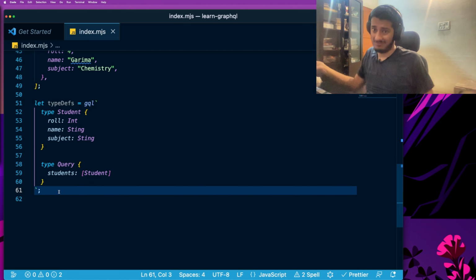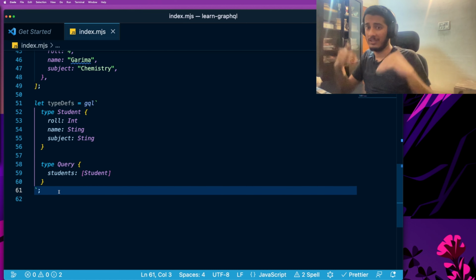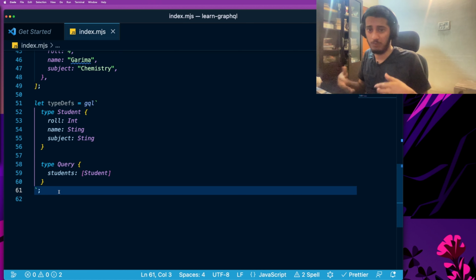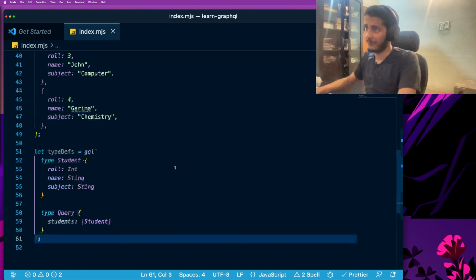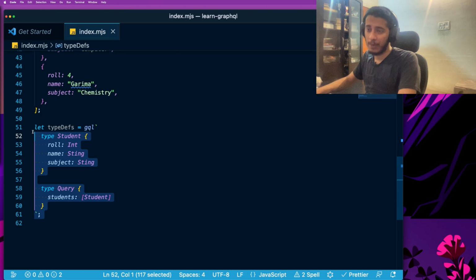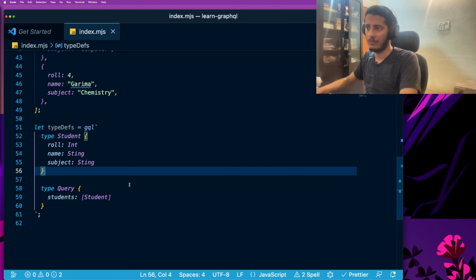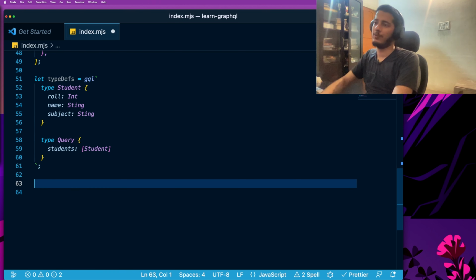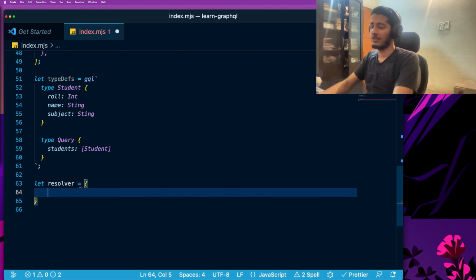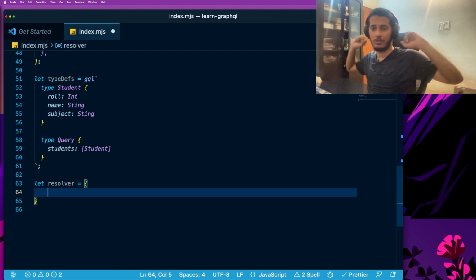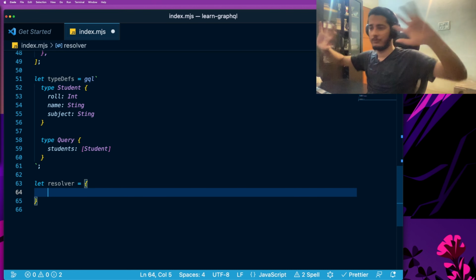But GraphQL knows, okay, student and a query, but we didn't actually do it. We practically have to do it. And the place where we practically apply the schema is called the resolver. So how do you make a resolver? Let's make a resolver. What you do is pretty simple, just a simple object.